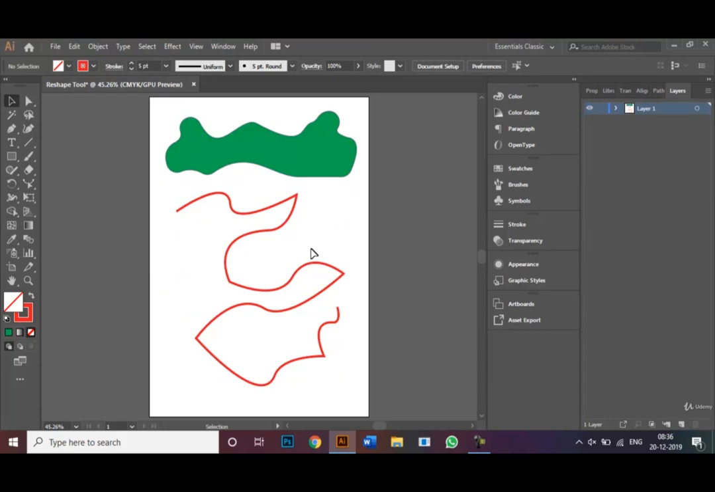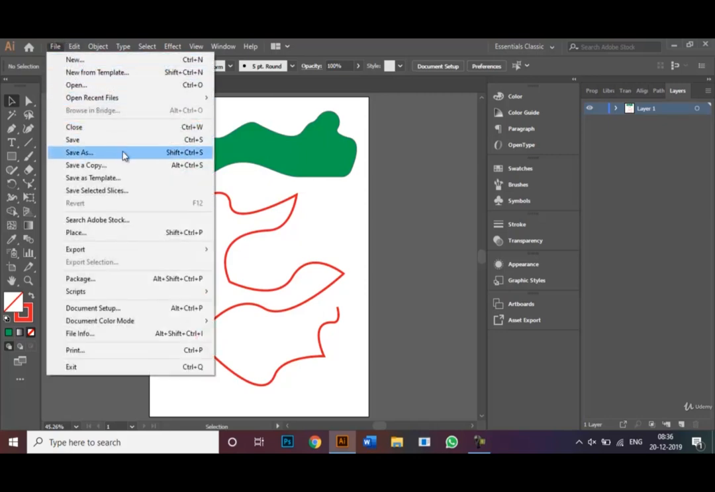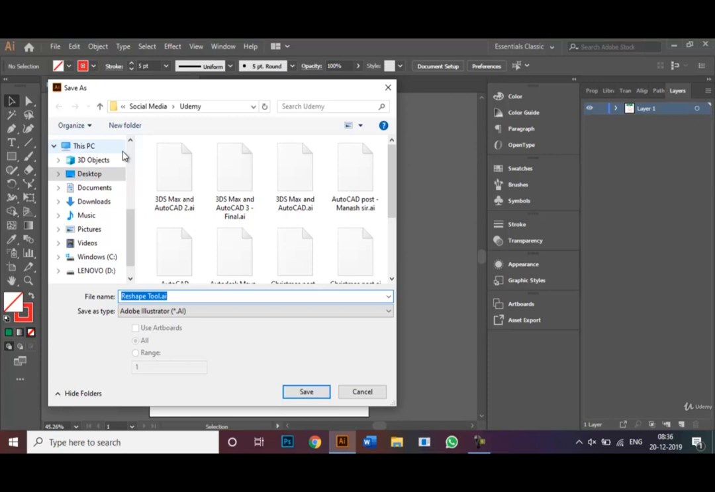So now let's also quickly save our document. To do that, we go back to the file option and click on save as. By default, our documents will be saved in this Adobe Illustrator file format, which is the AI file. So I highly recommend that we first save our file in this format so that in case we want to make any further changes, we can directly access our AI files. So once that's done, we click on save.